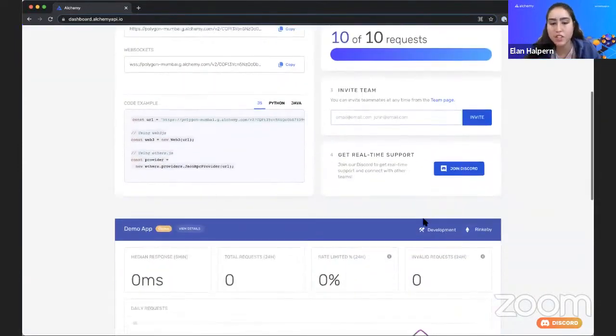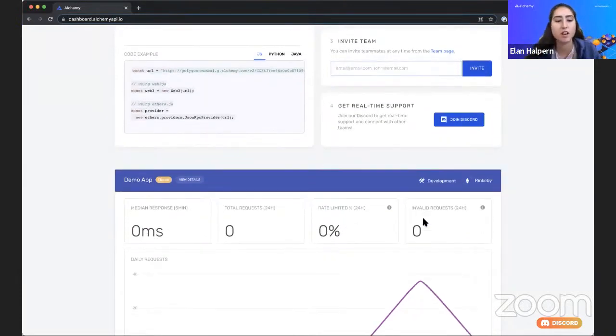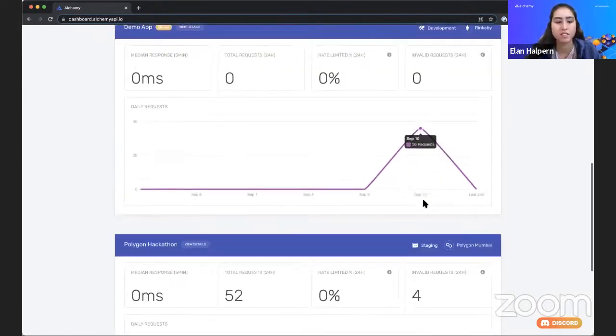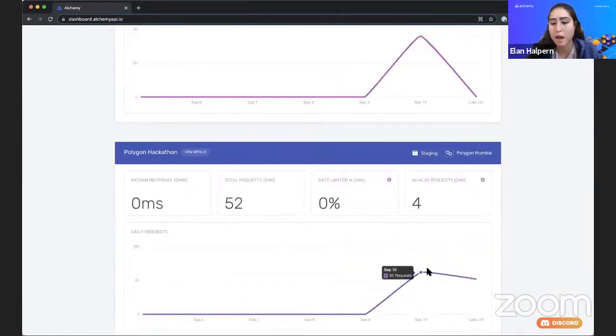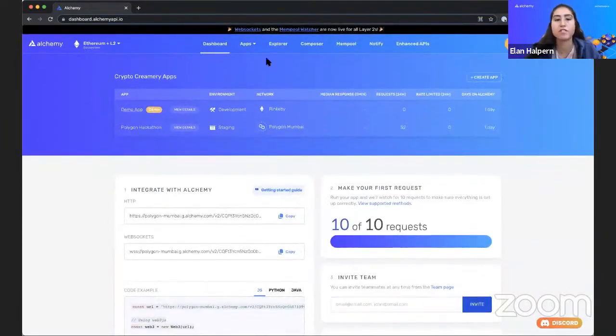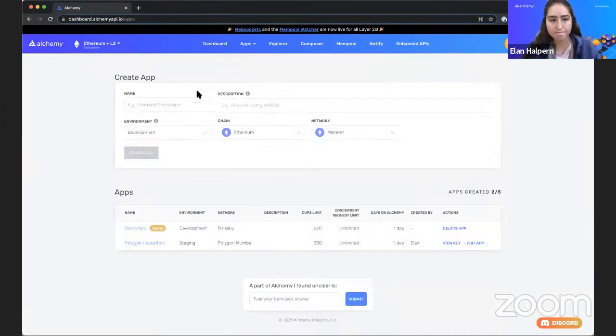The dashboard homepage overall is to give you a quick health check, like I mentioned, with your application. So you have things here like graphs that allow you to map out requests that are being made. And if you wanted to create a new app, let's say you have your Polygon Hackathon app, and now you want to build another app for production, you can come in here and click on the Create App button.